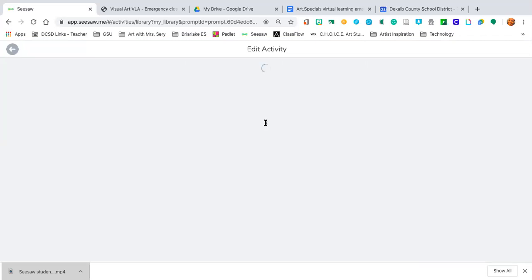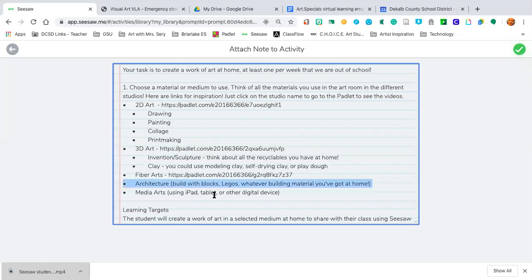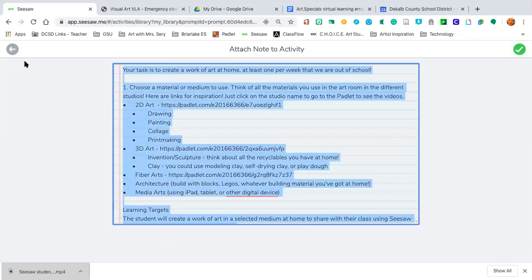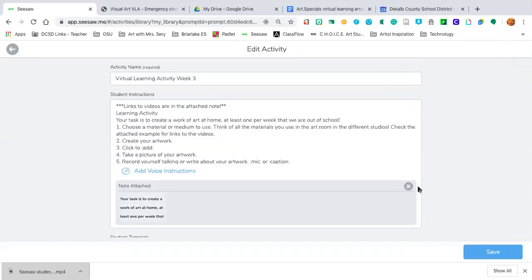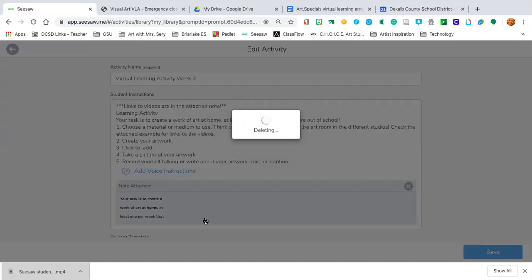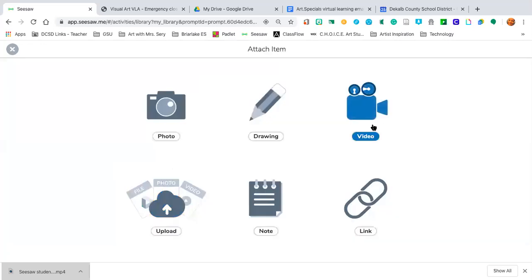For the note, you're able to attach anything. So you can attach a video. How do you share your activities to the school? I'll show you. So if I click X here, I'm gonna delete that really quick. So I can add multimedia instructions or examples. So for my DHH this is how we do it: you can send a video of yourself speaking in ASL. So you can actually do a video. You can send a link to a video.